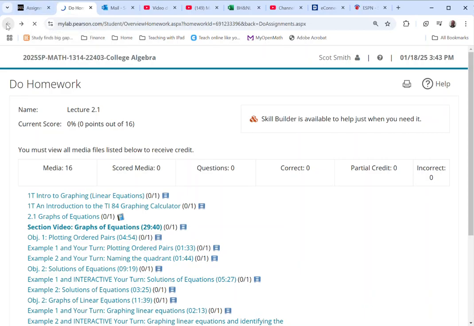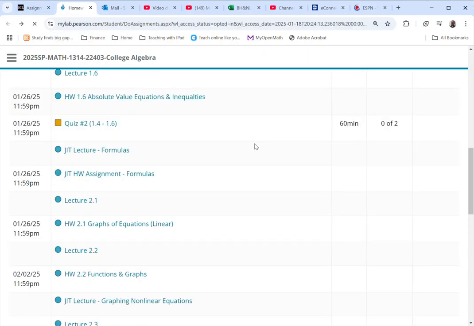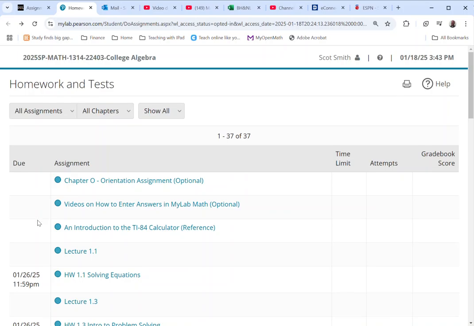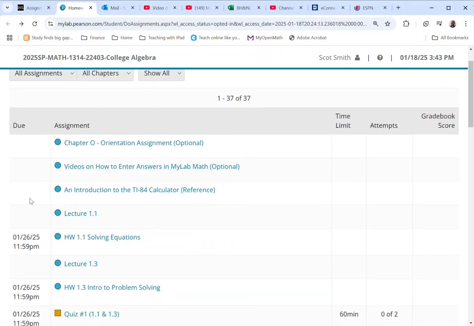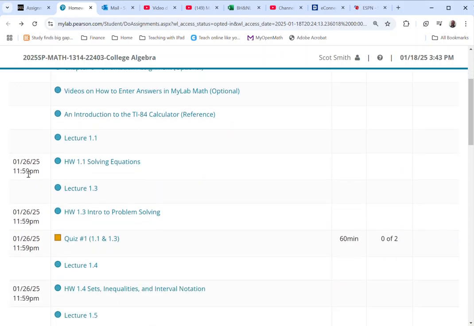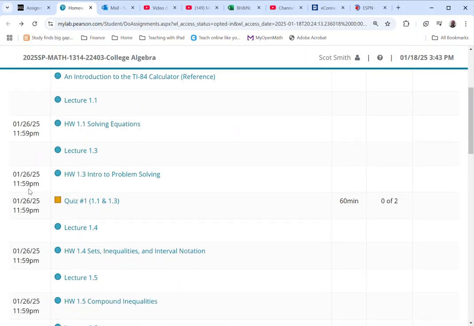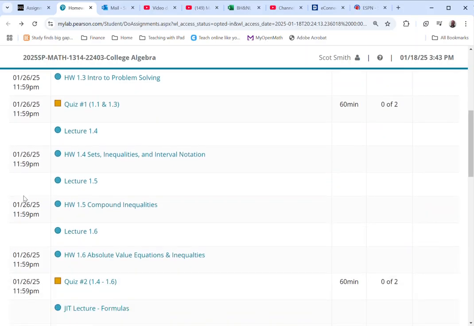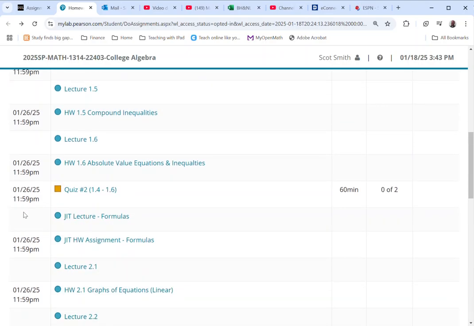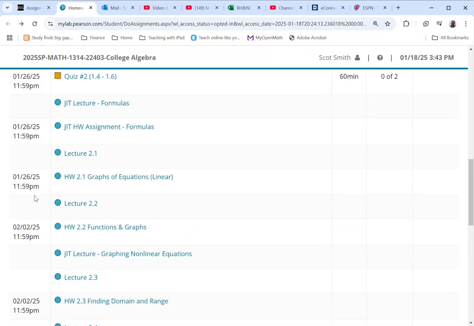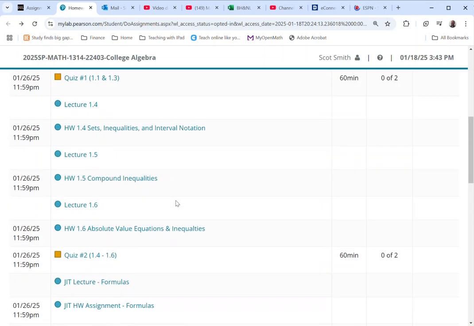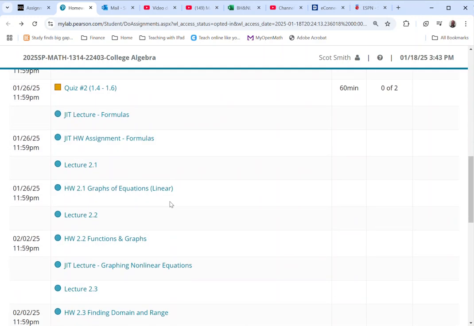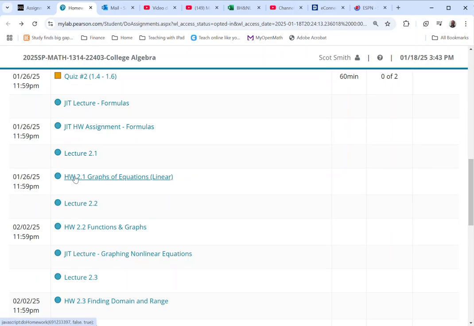Let's see if we can arrow back here. There we go. Other thing I want to mention is notice there's a lot of these that don't have a date. The only ones that have due dates are the assignments that you have to have done. So for this first week, you can see you got to go up to the 2.1 homework. All right, so let's go into 2.1 and see how things work in the homework.